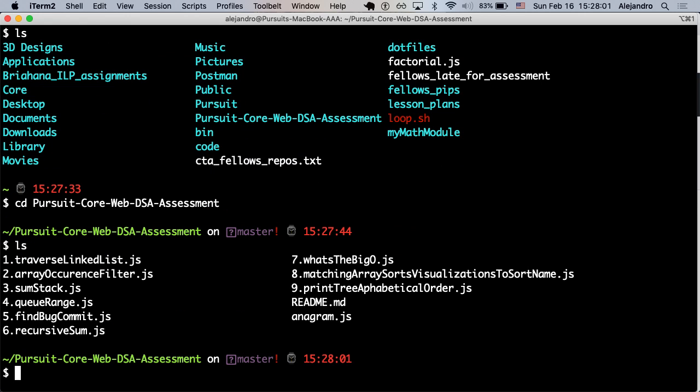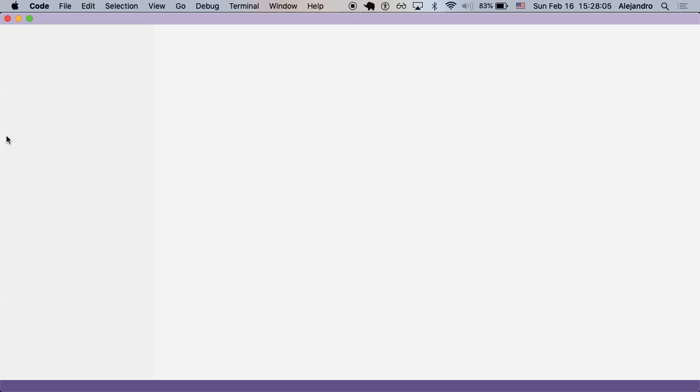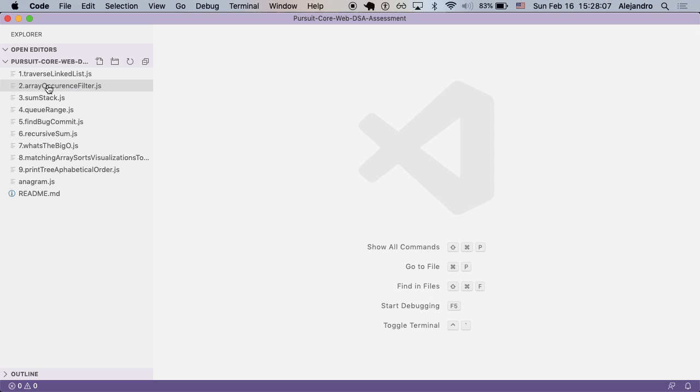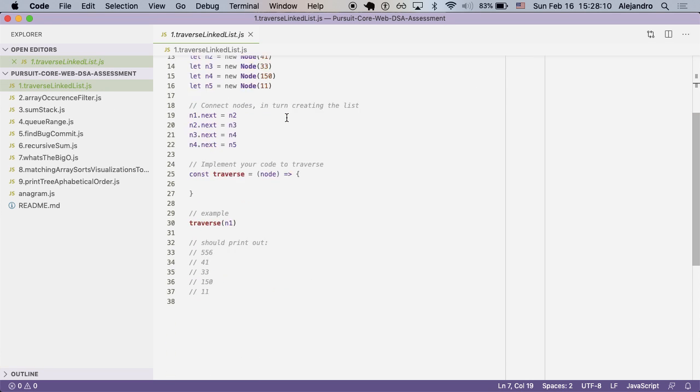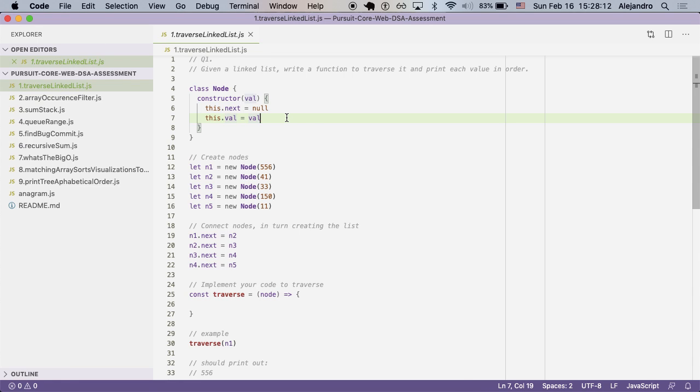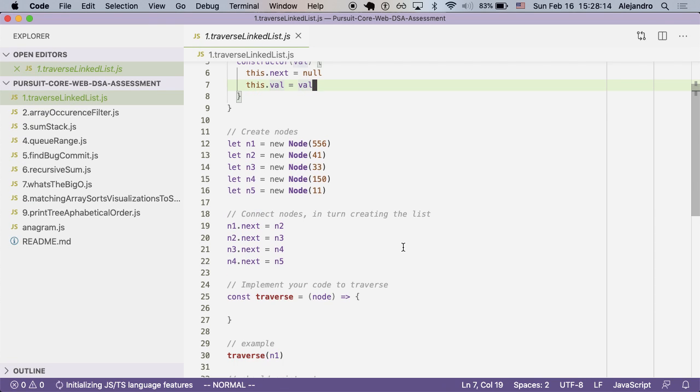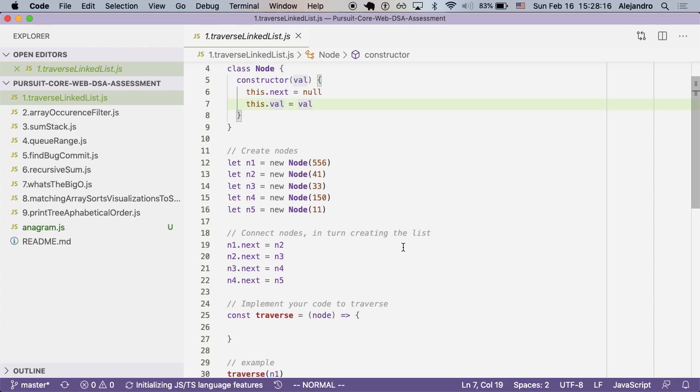Cool, so we have it here, then let's do code and traversing the linked list. So we have our linked list here. Is that big enough in the back? Cool.